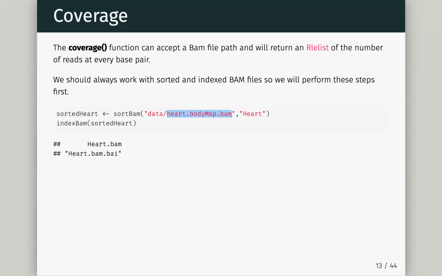directory, and I'm going to just create a file called heart.bam. We don't need to put the extension here. And then I will index that BAM file using the index BAM function. And this is going to return here the actual path to the sorted BAM. And then I pass that to index BAM. And we get the name of the binary index.